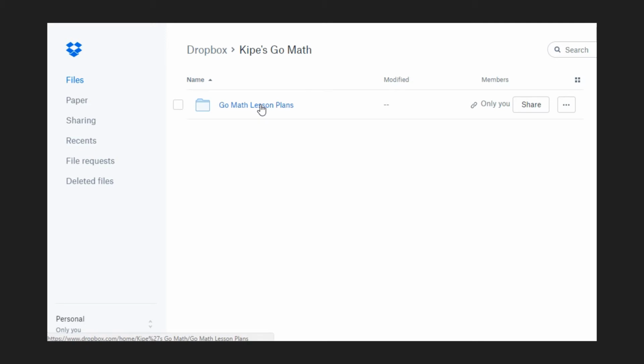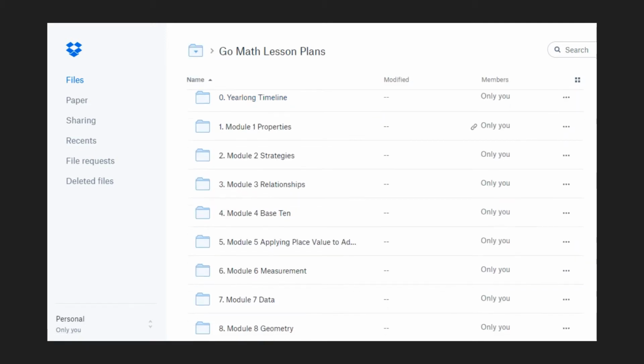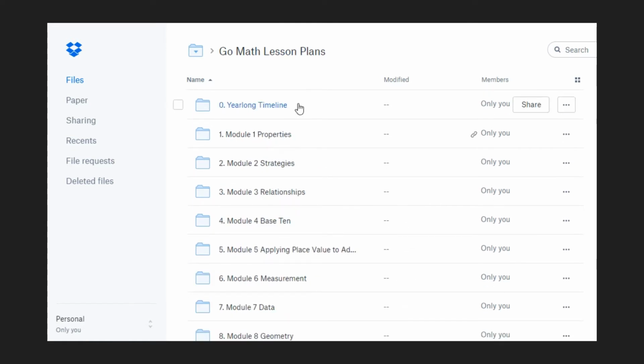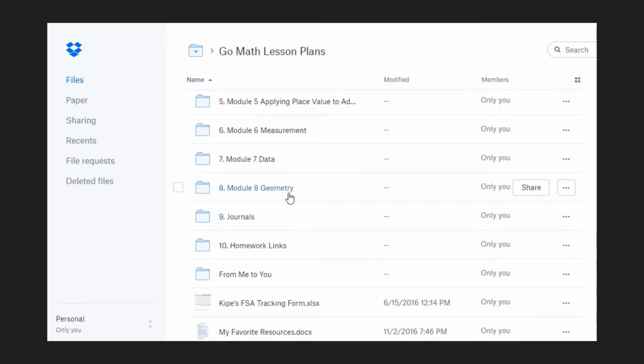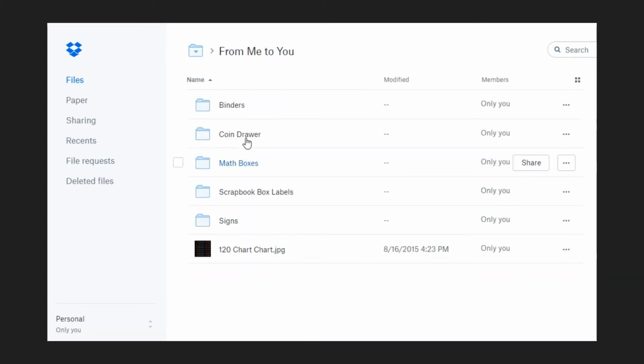So when you click on the lesson plan file, there are several files for you to access. I've got the timelines. All of the chapters are within the modules. At the bottom, I also have things for you to print out for making journal posters, links to helpful homework sites on Teachers Pay Teachers. And then there are some things from me to you that you're welcome to have. Binders, spines, and covers, labels for your coin drawer, labels for your math boxes, labels for your shoe box, the scrap box, signs that you may like to have in your classroom, and then a 120 chart that you can turn into a poster.